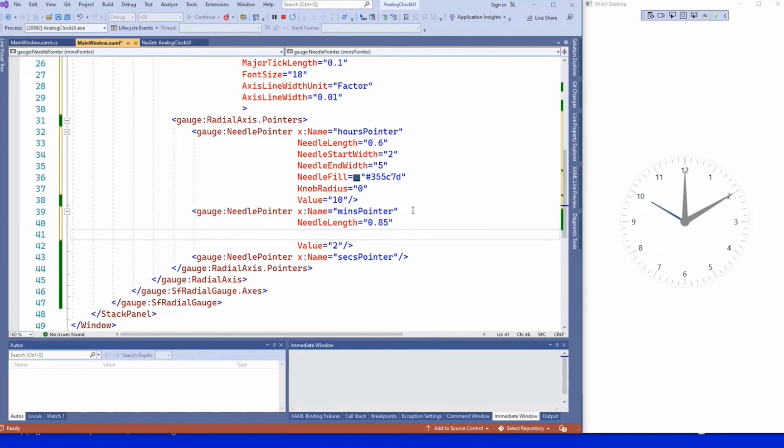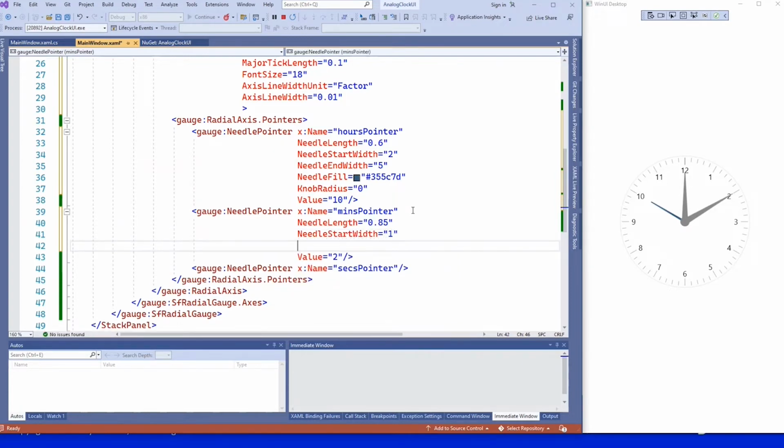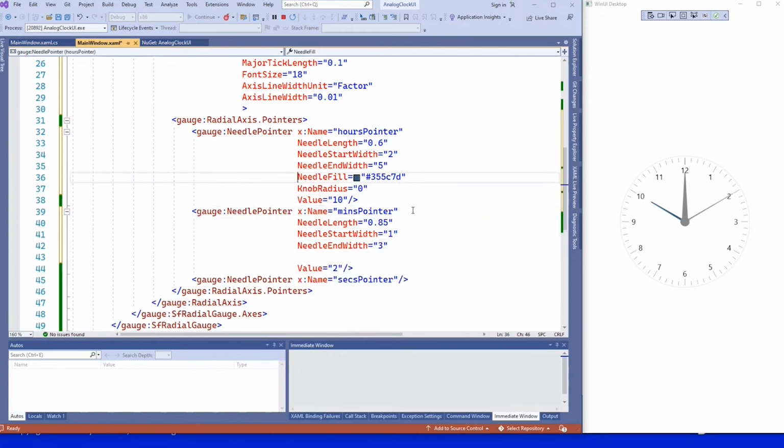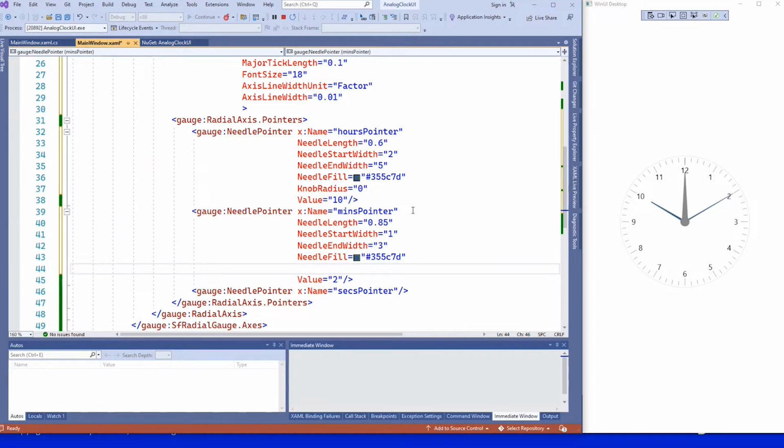I'm going to set the start and end width to 1 and 3 respectively. I'm going to fill this needle with the same color, so I'm just copying the code and pasting it in here. And I'm going to set the knob radius to 0.05.